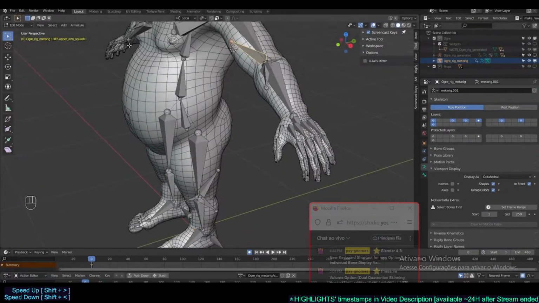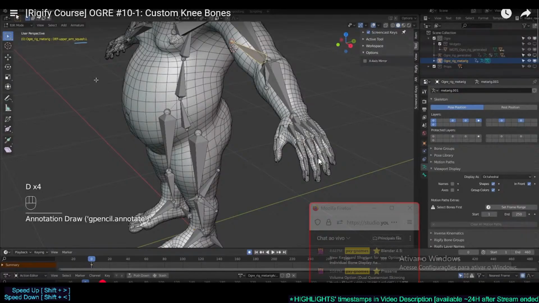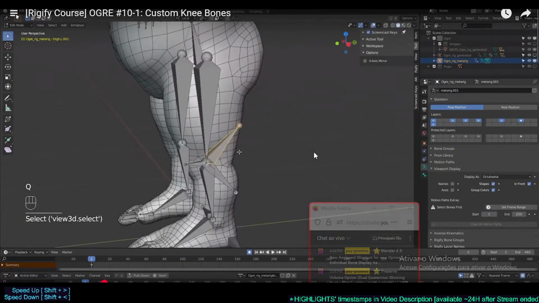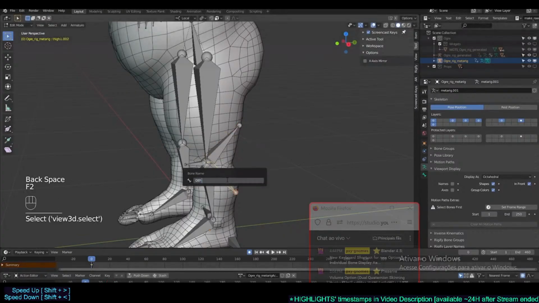For the arm, I named these bones squash, which I'm not sure is the greatest name ever, but it will work. So let's select this bone and press F2 and name it DEF hamstrings squash. And this one, DEF dash, there's a dash after the DEF, calf squash. And this one will be simply DEF dash knee.